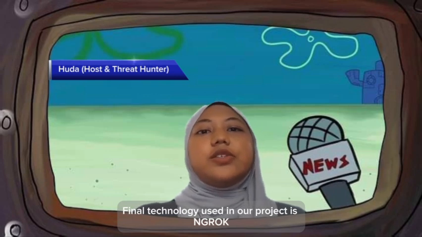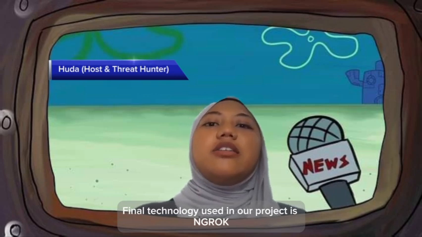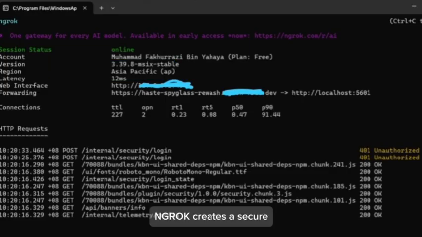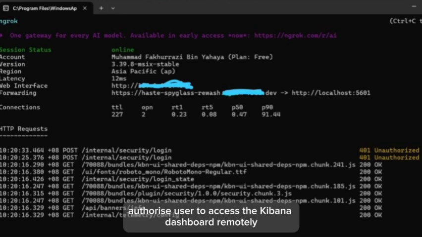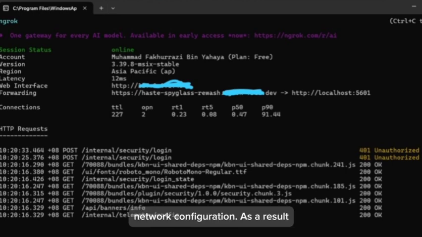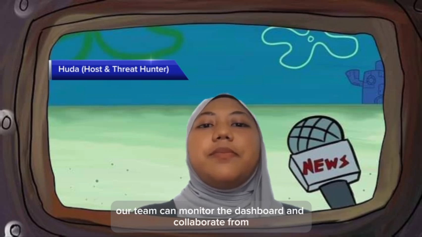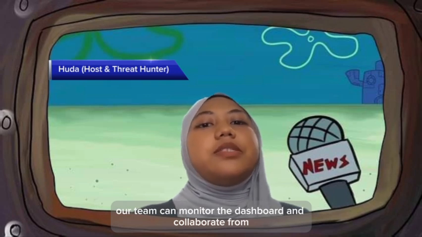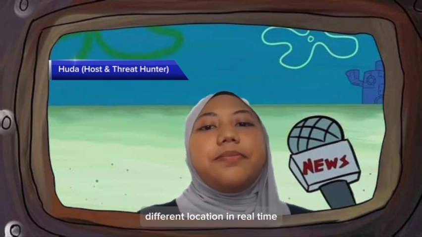The final technology used in our project is ELK. ELK creates a secure public channel that exposes our local Kibana server to the internet. This allows authorized users to access the Kibana dashboard remotely without requiring a public IP address or a complex network configuration. As a result, our team can monitor the dashboard and collaborate from different locations in real time.